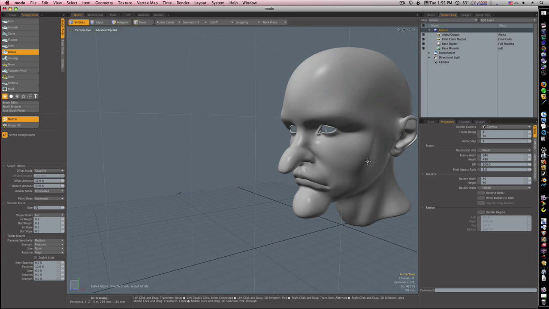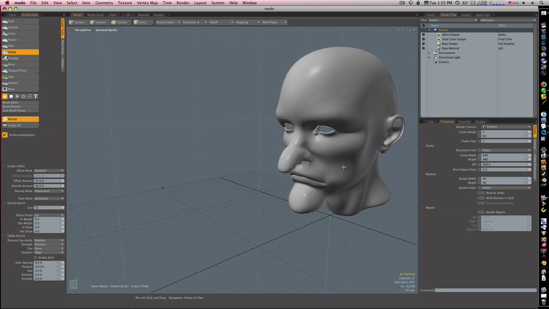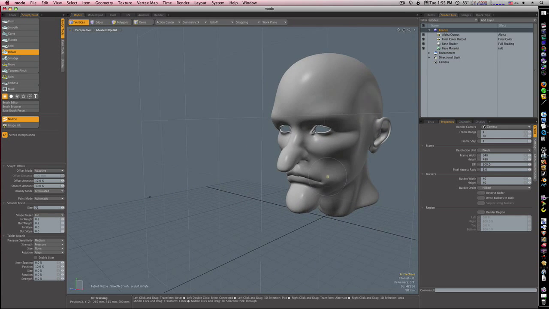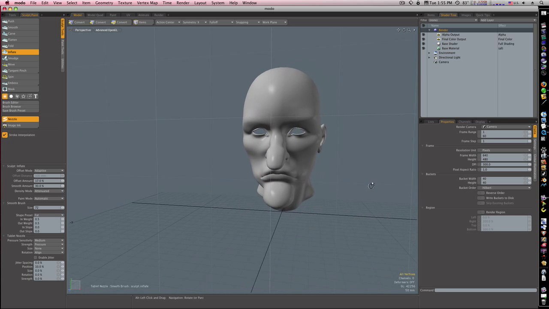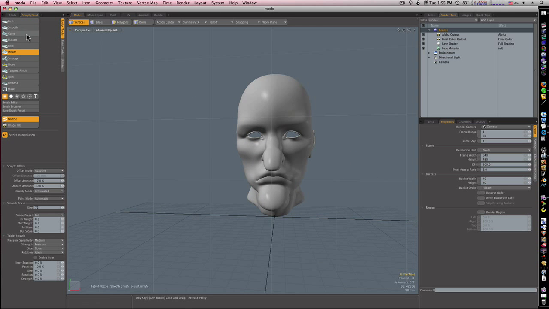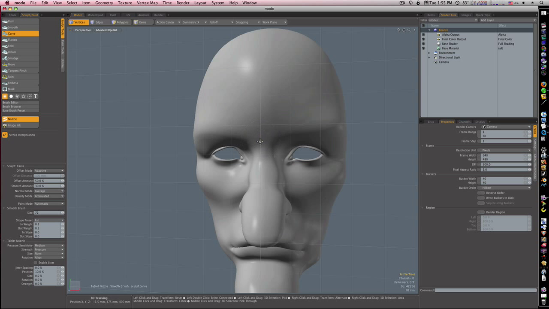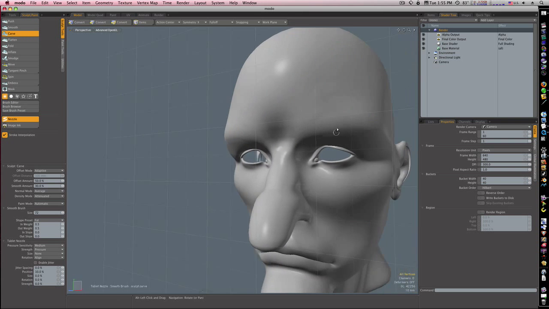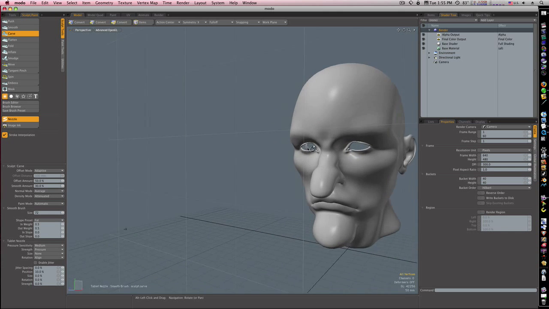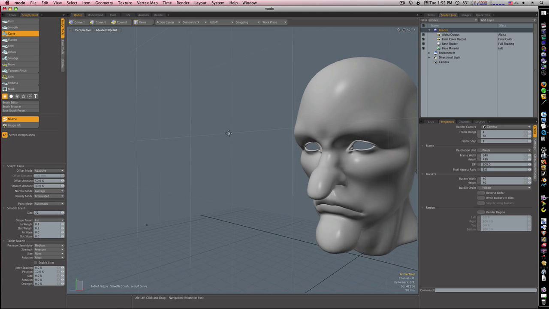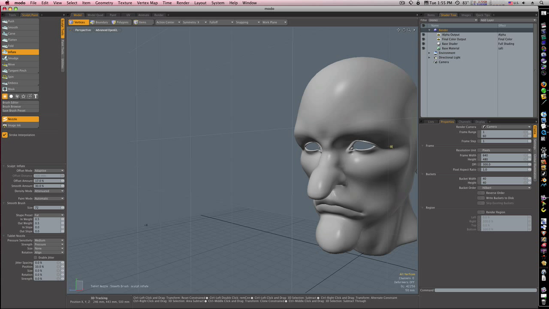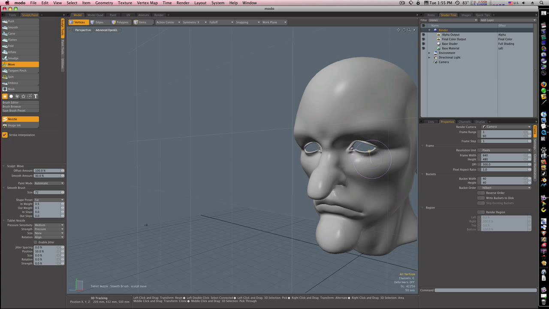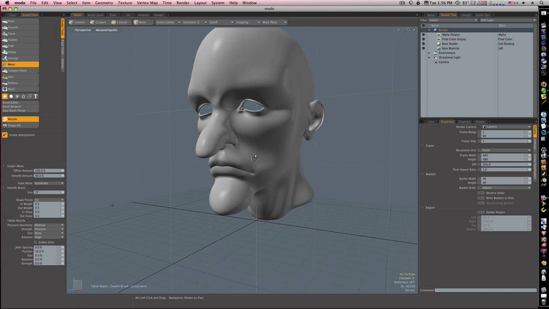Okay, let's go back to our inflate tool. Let's carve around on this a little more. Make him a little more old looking, a little more sunk in. Let's go back to our carve tool real fast. And let's put a little carve in right there. Let's go to our inflate tool. Let's move his eyes around a little. Make him a little more sad. Okay, now we got a good start to our old man.